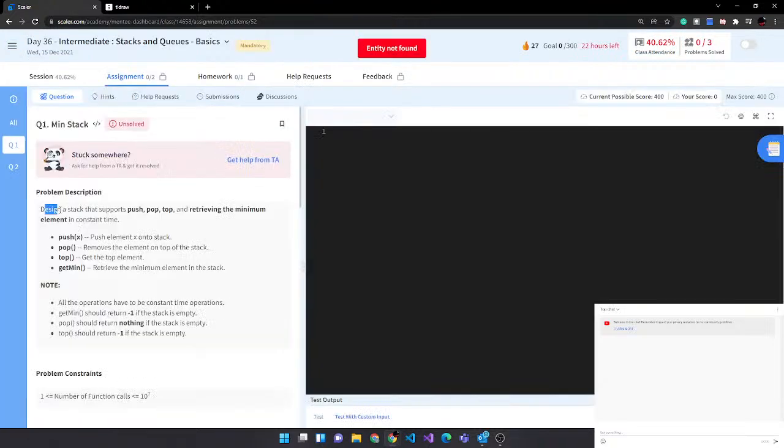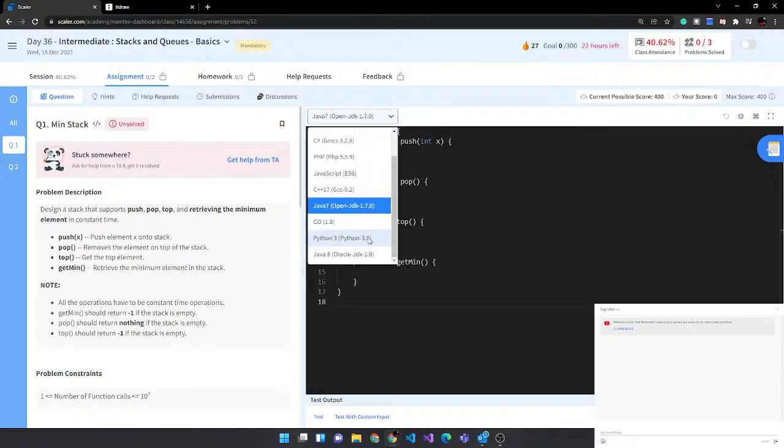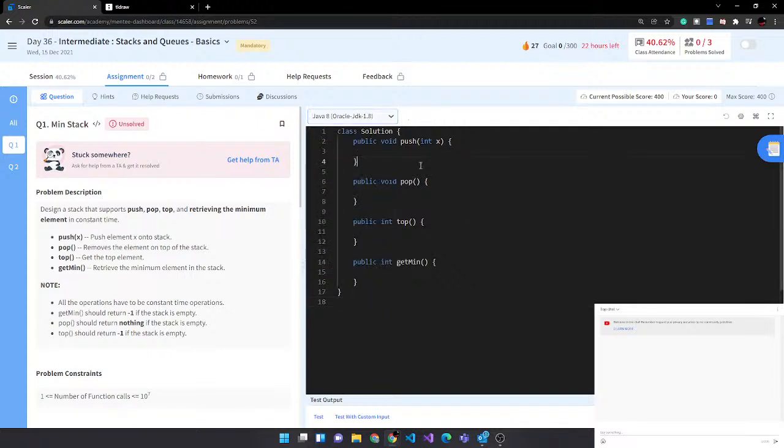All right. Design a stack that supports push, pop, and top to retrieve the minimum element in constant time. Okay, so I have to do push, pop, and so on. Are they supported? Or we could use Java 8, it doesn't matter. So we have to do a linked list stack. A stack is first in, last out.